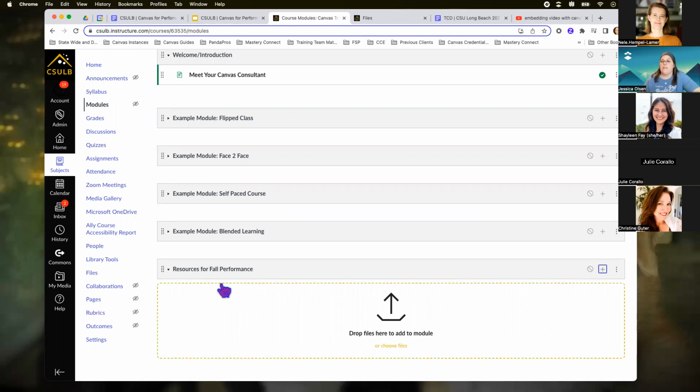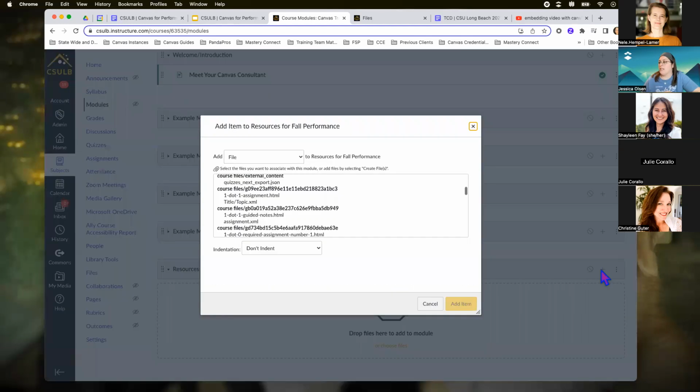But you're not just limited to creating a bunch of links right here in a module, which honestly for me is not a best practice. A best practice is actually having a page that you can provide some context around the resources you're providing to students. So what I'm going to do here is I'm actually just going to click this plus sign.